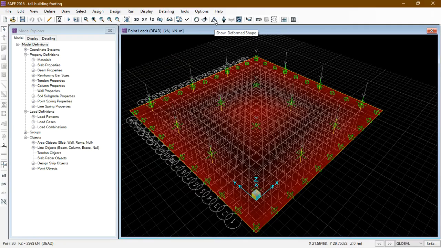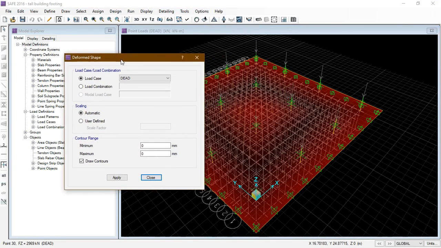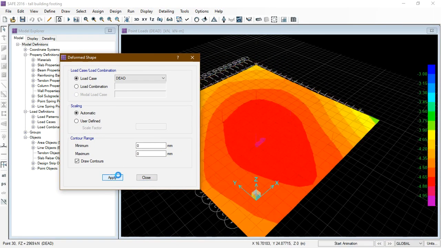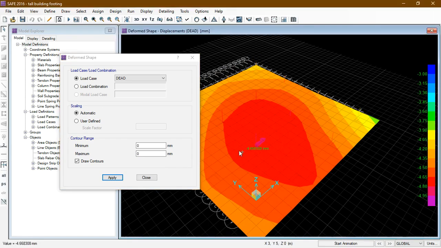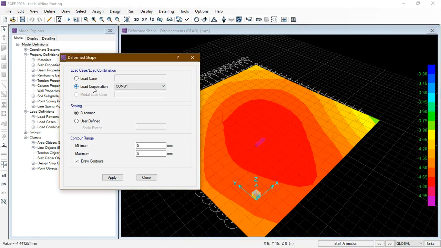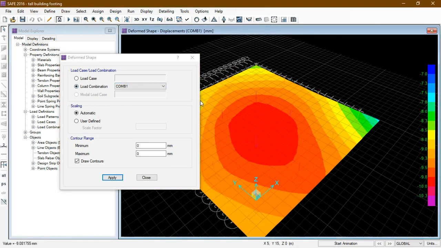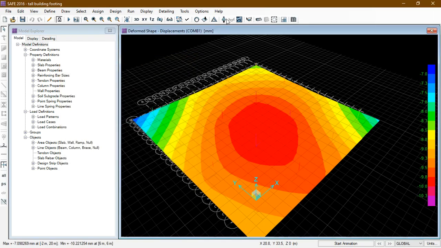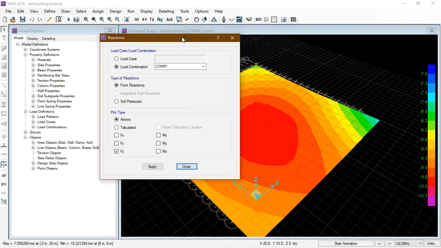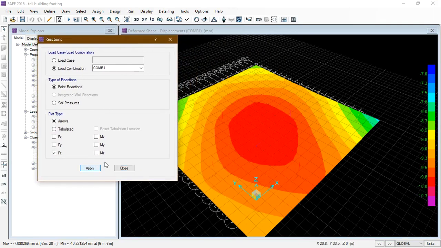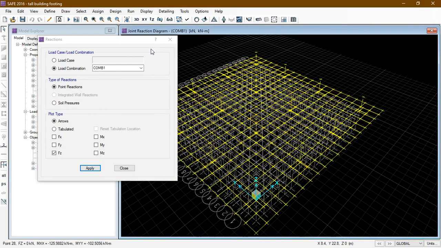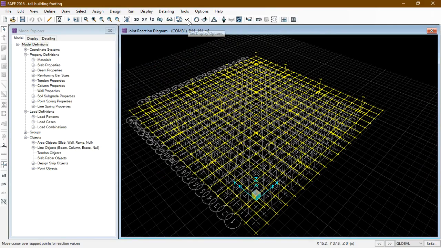Next show deformed shape, click on OK. Next, click on load combination, apply, close. Next, show reaction forces, click on apply. First of all, we again go to tools.